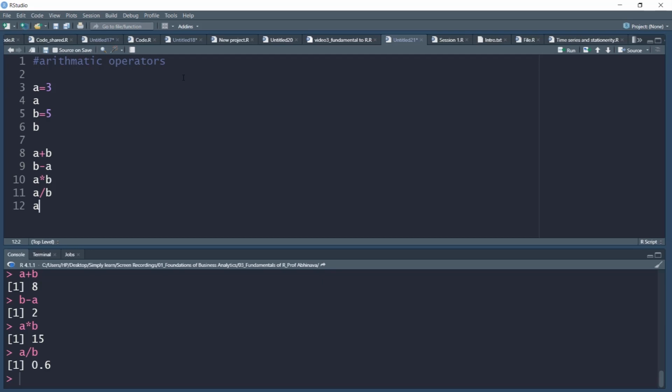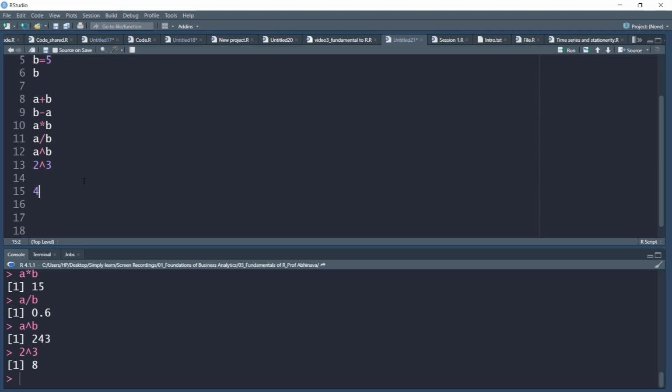Also, if you want to use the exponent operator, that is a to the power b, you can do that. For example, this is 243, or let's say 2 to the power 3, or I can type 4 to the power 4, and very easily the output is produced. You can also put more complex operations like these. These are common arithmetic operators.